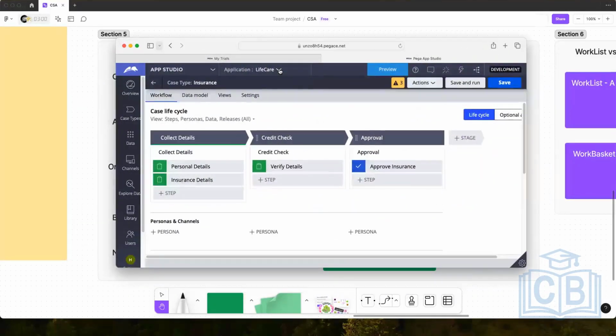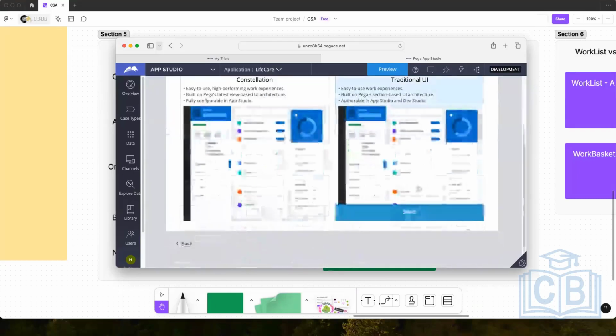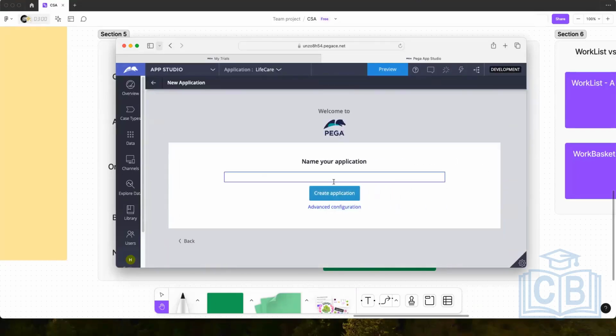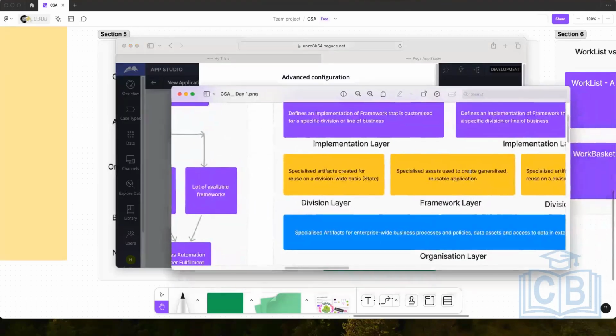Suppose I create one new application itself, building it from scratch. Traditional UI, advanced configuration. You see this framework and implementation option. Because if you remember, to create our organization, we selected implementation. That's why we have the implementation layer. But if I select framework, then only this framework layer will come.